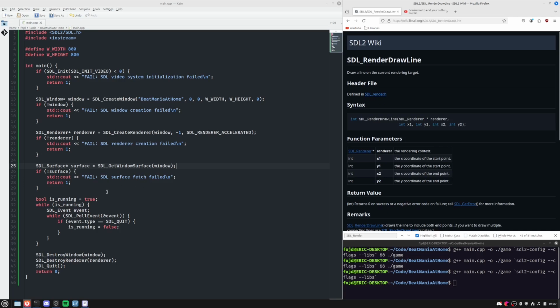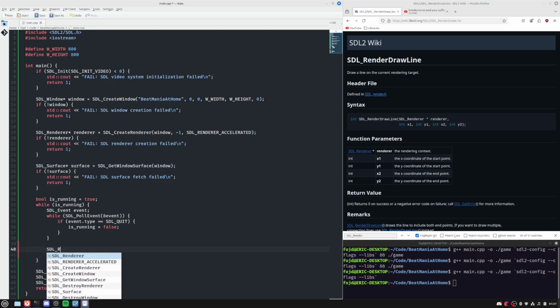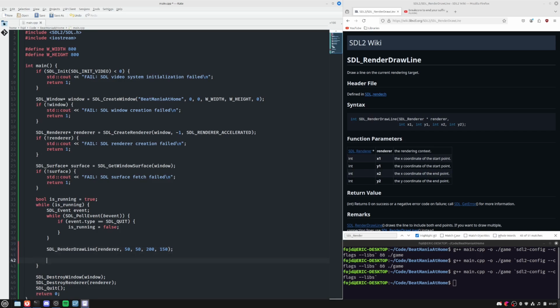Am I able to draw a line? Let's do it here. So SDL render draw line, and we're going to pass in our renderer, and then x1, let's do like 50, 50, and then 200, 150. Okay, just classic. And I think we're going to have to do SDL update window.